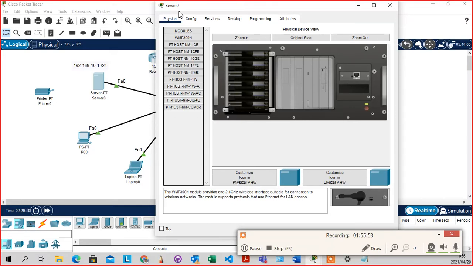All right. So, okay, we have physical, we have config, we have services. So first thing, we need to assign an IP address to this server, right? So click on desktop. So now we're familiar with this portal, right? The terminal, you remember, we have used this tab before. This feature, the terminal. So now I use this one, IP configurations.